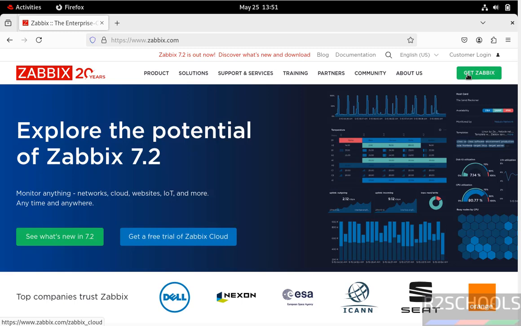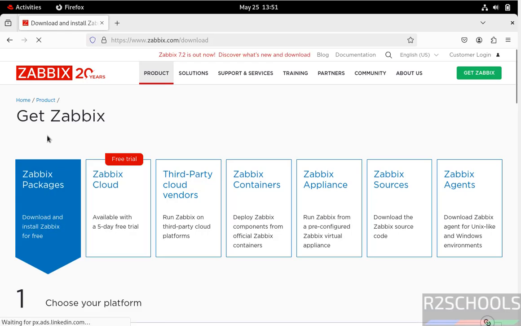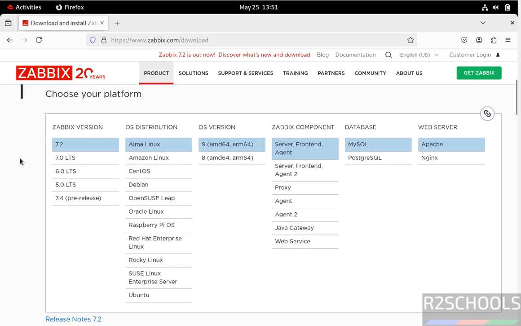So click on Get Zabbix, then click on Zabbix packages, scroll down. Now we have to choose the platform like Zabbix version, Zabbix components, database and web server. So first select the Zabbix version 7.2, then OS distribution, Red Hat Enterprise Linux. Then see here we have the three options 7, 8, 9. So I'm on RHEL 9 version. Select 9. If you are on 8, select 8. Then select Zabbix components, server, frontend and agent.